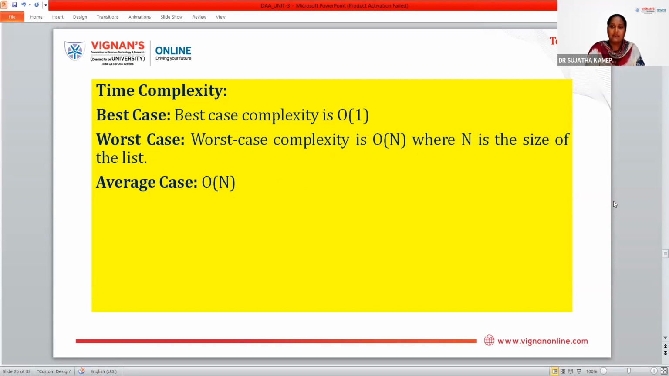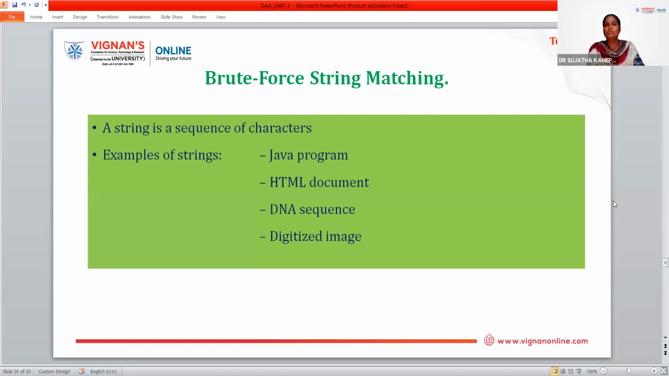So next, coming to brute force string matching. This is one more application which can be solved using the brute force approach. Now let us see what a string is. A string is a sequence of characters. Here you can see some examples of strings: a Java program is a sequence of characters, an HTML document, a DNA sequence, a digitized image. All these are different examples of strings.